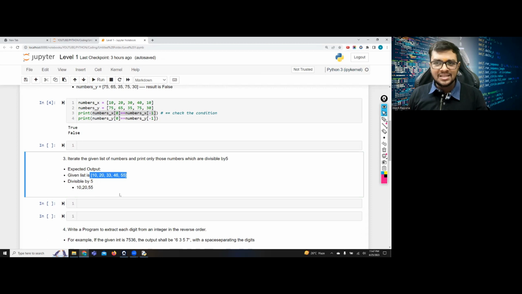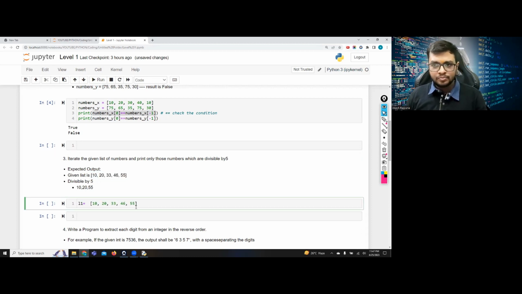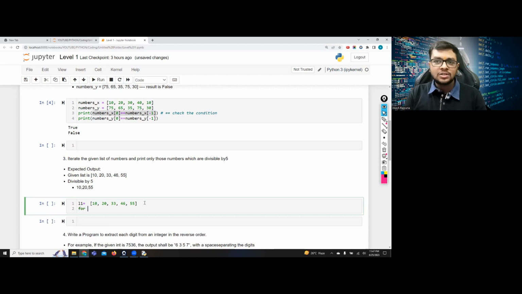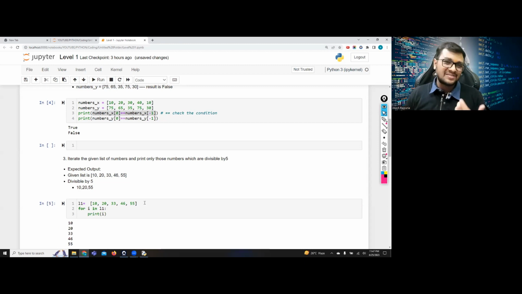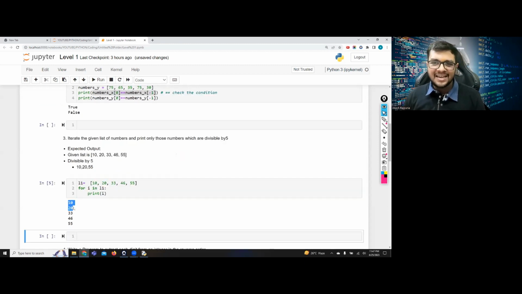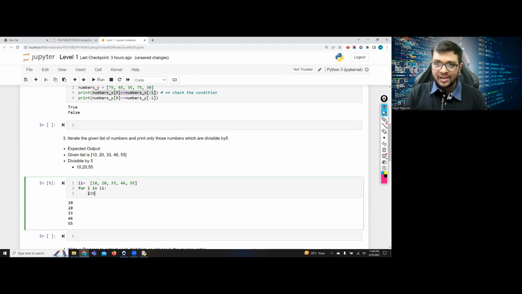You can take this list, put that in any variable, let's say L1, and you can apply first a for loop, for I in L1. So it would take element by element. Let's try to print if we are getting the same. Yes, we have seen that in for loop we will get 10, 20, 33, 46, 55. Then instead of printing this, we can write here I modulus 5.